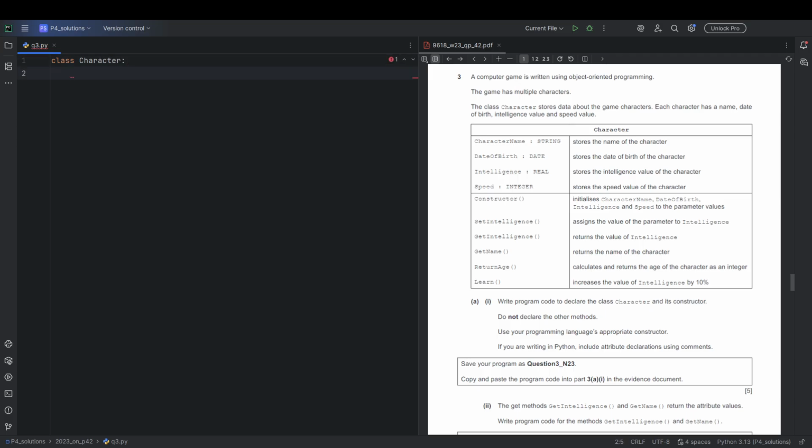And then we have 4 attributes here. We have character name, date of birth, intelligence, and speed. So we'll define them. The question does not ask us to make them private. Nowhere does it say to make them private, so we don't have to do that. First we have the constructor: self, then the name, then the DOB, then intelligence, and then speed. And please make sure that you do not name it int. int is a Python keyword, so this would be an issue. Then we have to assign them to attributes.